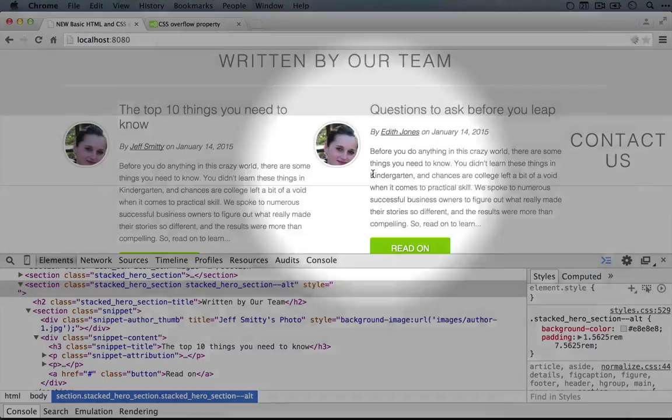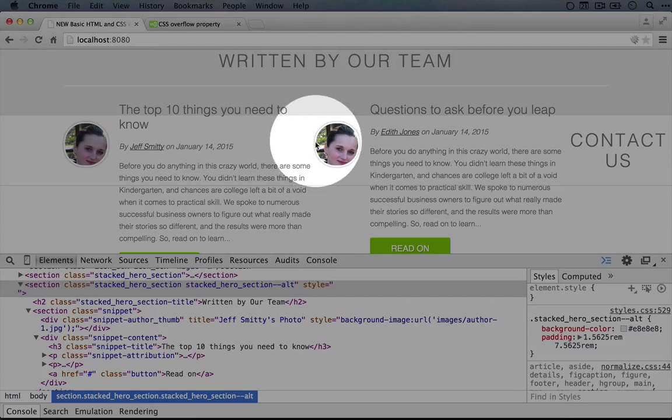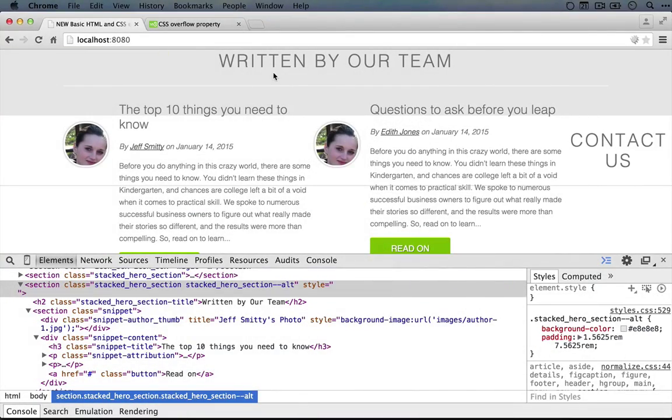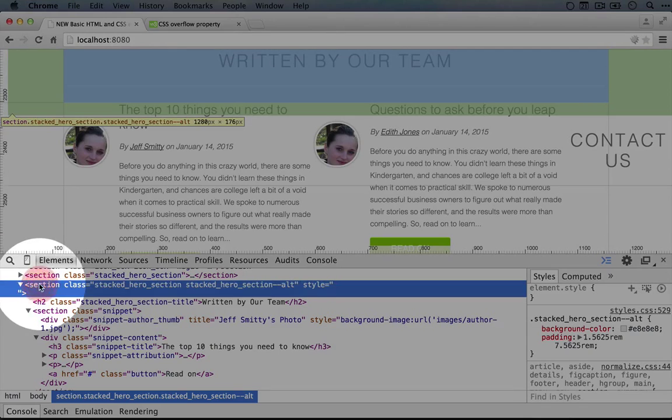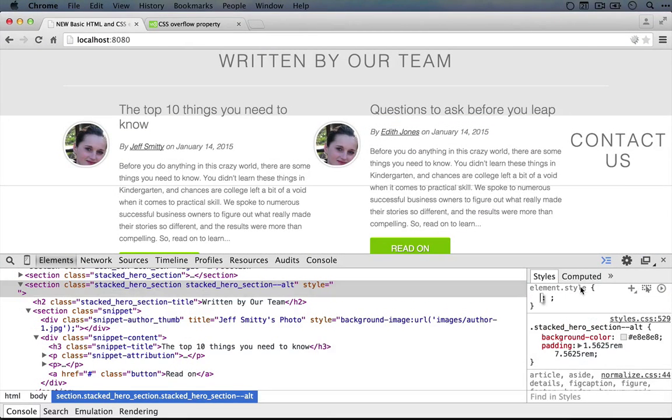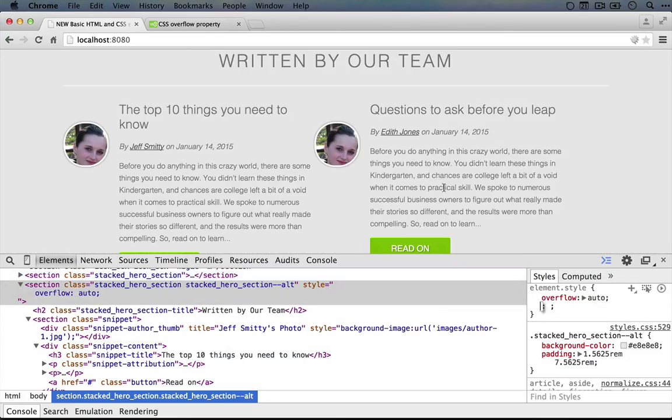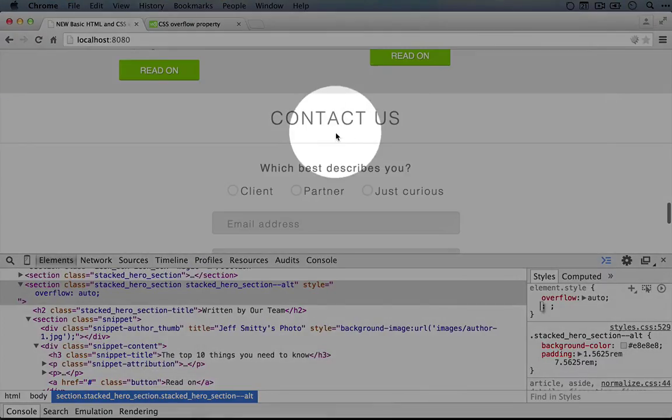Let's save this and refresh in the browser and see what we get. Okay, these look good, minus the need for some margin between the two snippets. We just need to set the overflow for this container. And what's interesting, when we do that, we no longer need to set the clear for this section. So if we inspect the section, the full section around the snippets, and we set overflow here to auto, you can see that the contact us section is bumped down.